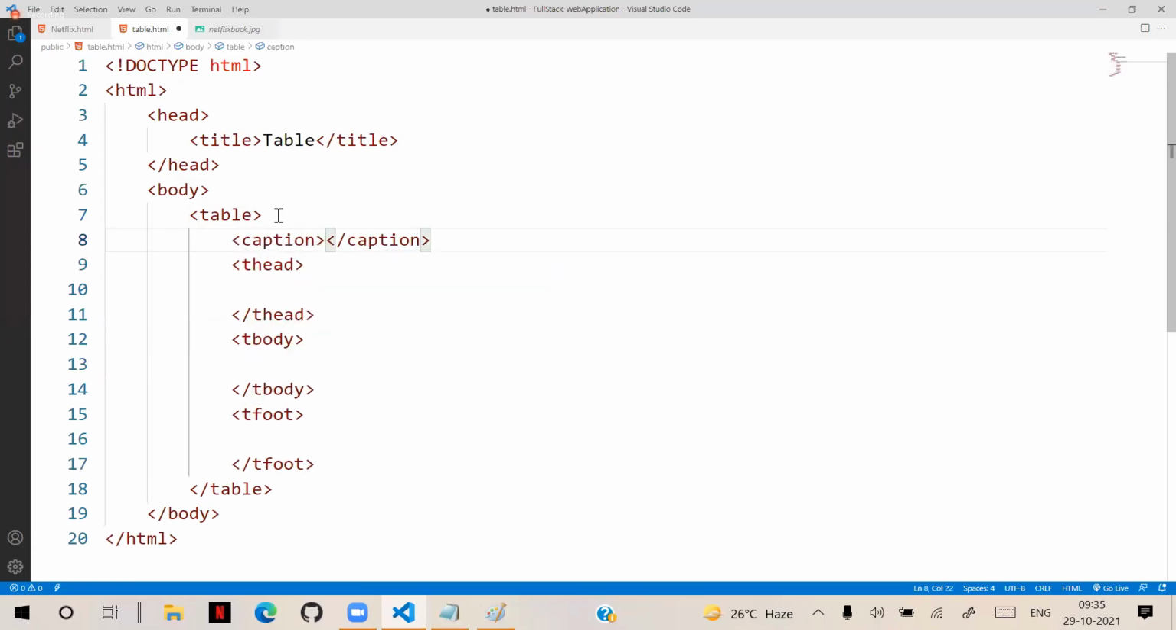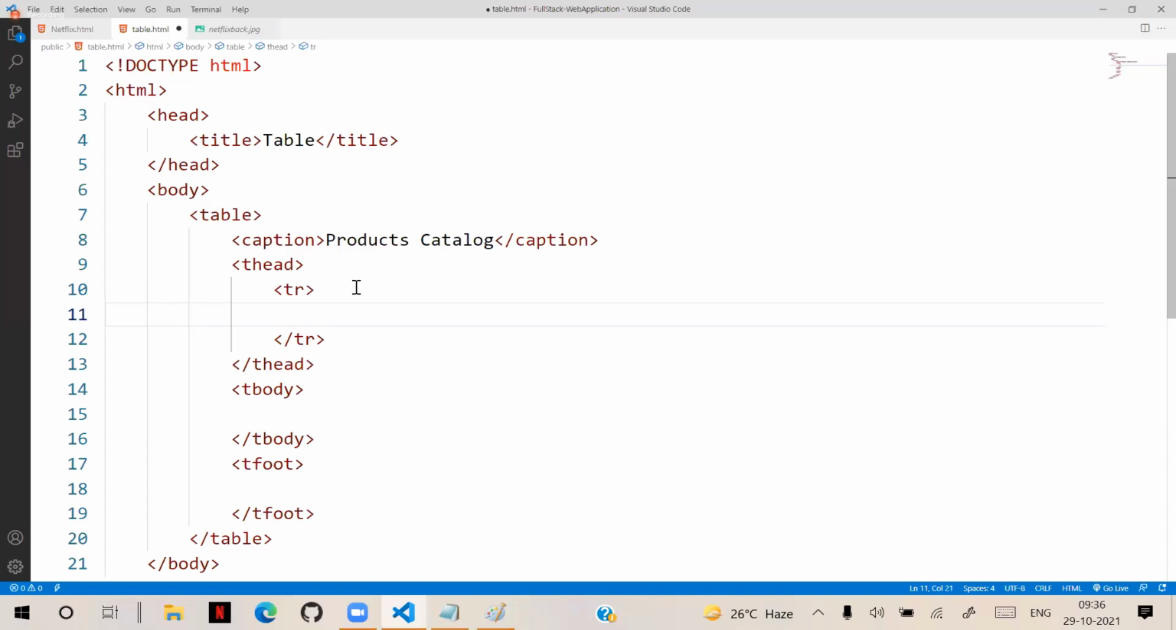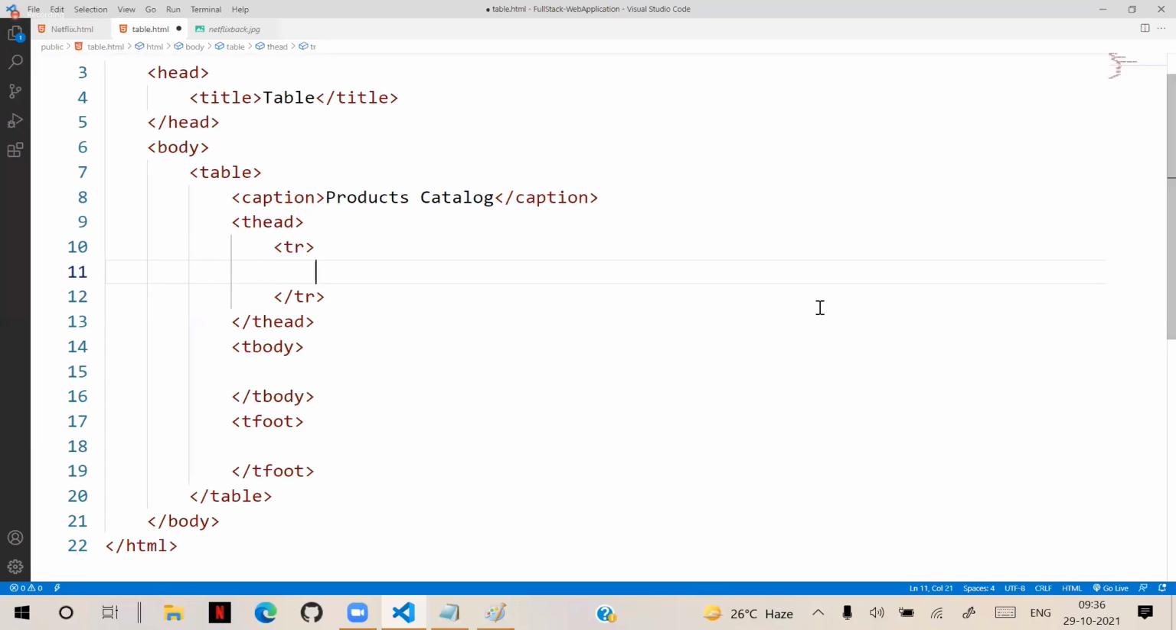Caption for the table, like a products table, or say a products catalog, something like this. Now you can see here in the head section, we can put TR, meaning row. In every section, you first have to have a row. Now in this row, we need cells. You want a heading or a normal cell.